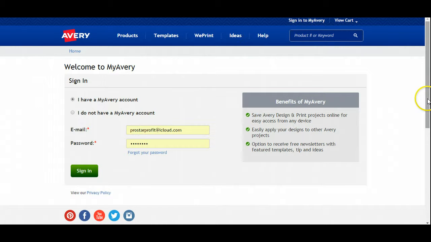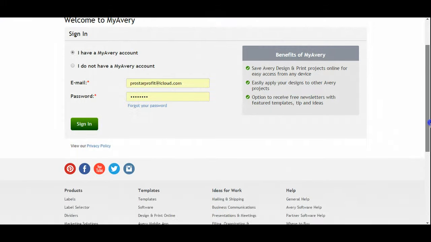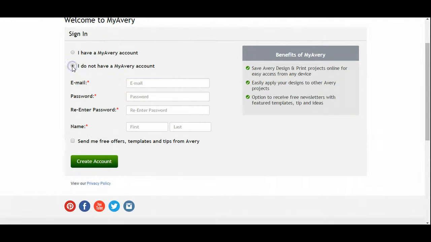And you just might put a phone number or your website or some personal details about your business. So it's gonna take you to a page like what you see here, and you're gonna select, I do not have a My Avery account. So you're just gonna put your email, a password, re-enter the password, put your first name, your last name, and then you can check that if you want, or just leave it blank. I left it blank. And then you'll just go ahead and create an account. Okay, and then that will log you into the system.